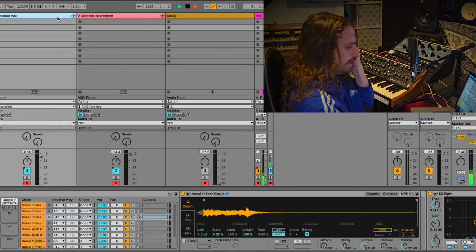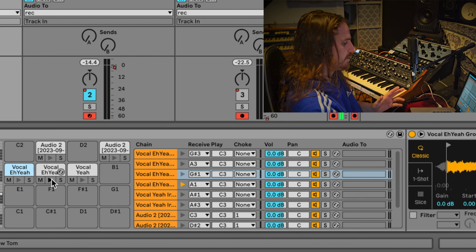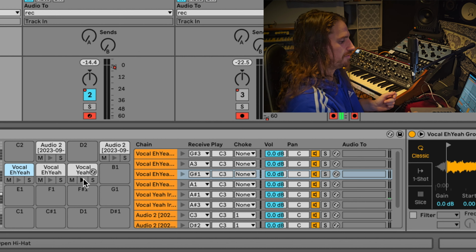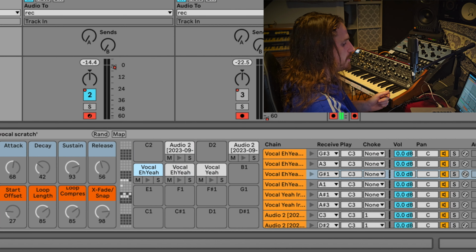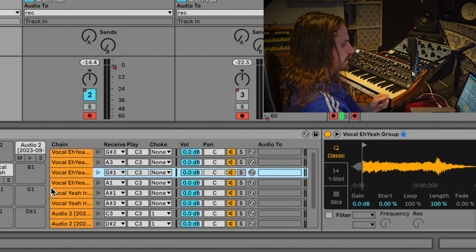So what I did was just use any old sample I could find. I just used these random samples that were already in Ableton just for the sake of the demonstration, and I'll load those into an Ableton drum rack. So let's see here.